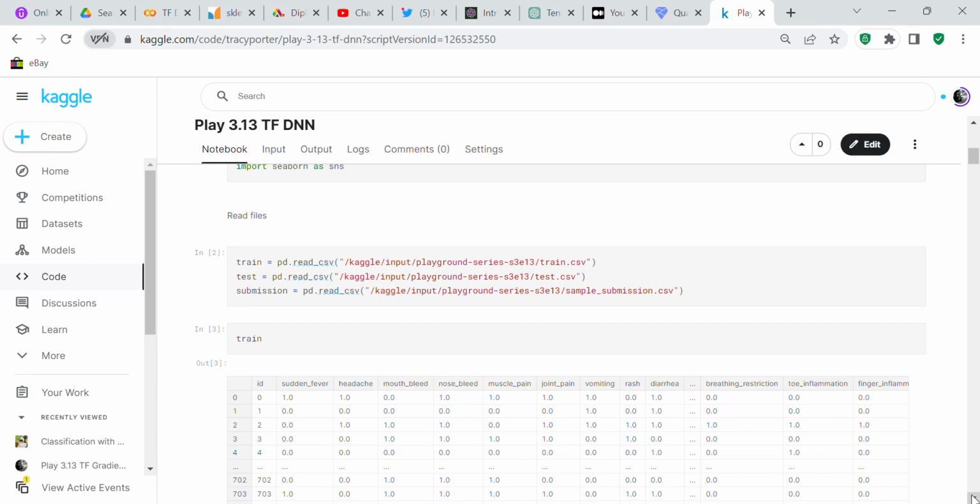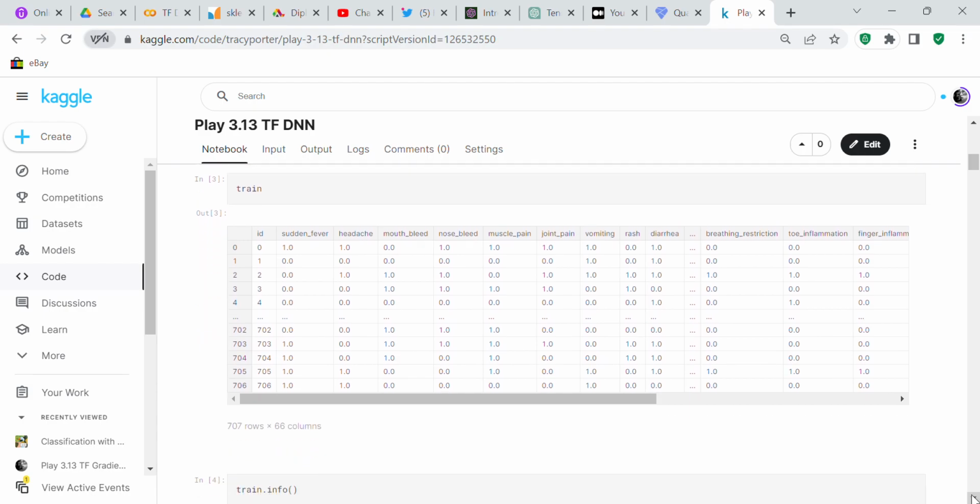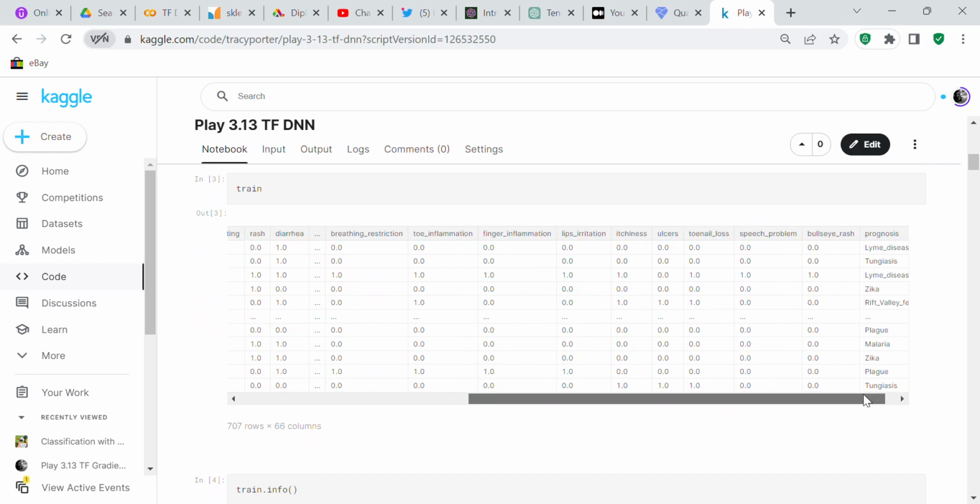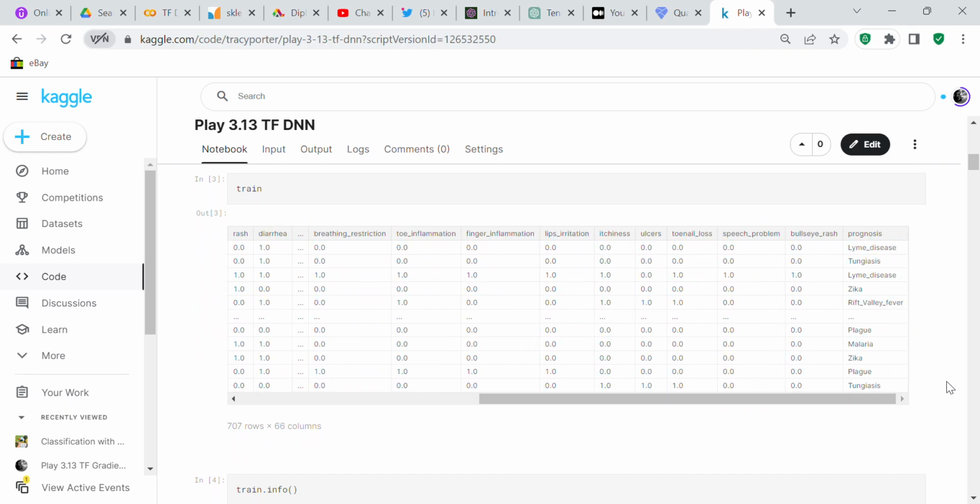So I just read the files by going into the right hand side of the notebook when you're in the edit mode, and I retrieved the 3 files that we were going to use in this program, being train, test, and submission, using the pandas read CSV function. So we look at train, and you can see we've got 66 columns, the last column being prognosis.